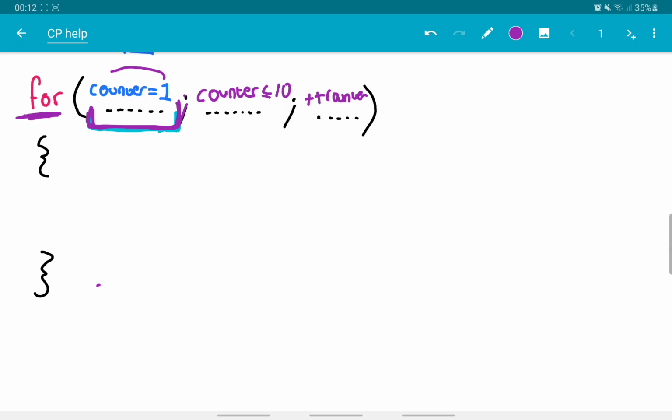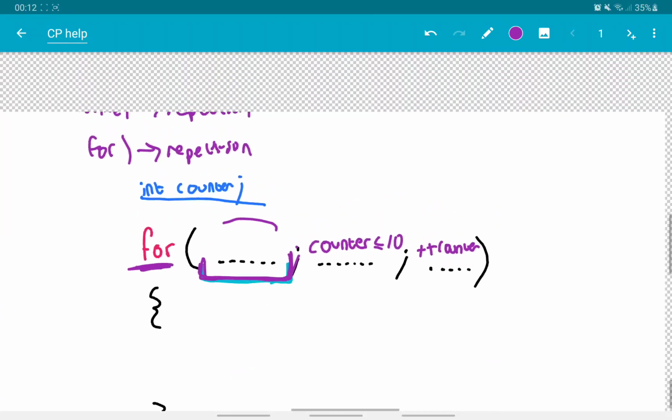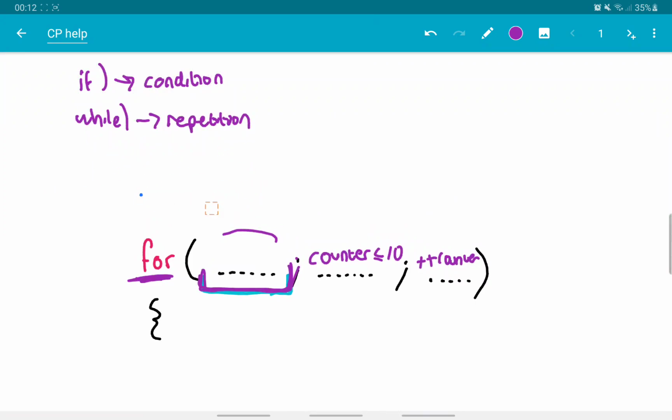Let's see what else I can say here. You can also have two things in here. I'm just going to initialize 2 variables, int i and j. I'm going to use these as my counters. This is a comment.